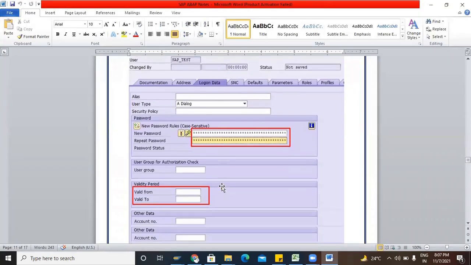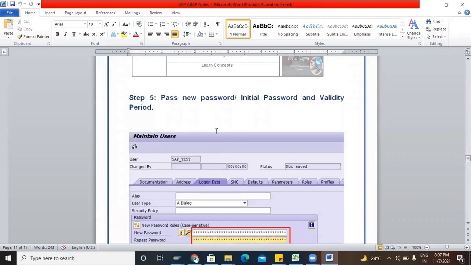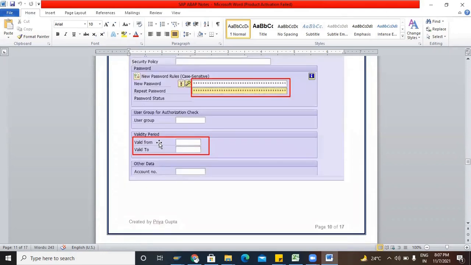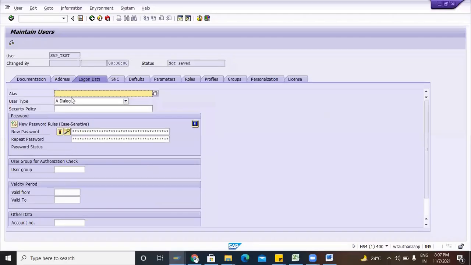Here you can pass your new password. You can pass your validity from and validity to. So let me pass the initial password here. Then validity, today's date, 11/20/21. Suppose we are creating this ID for 1 month, so we can pass the validity from November to December. Now save.